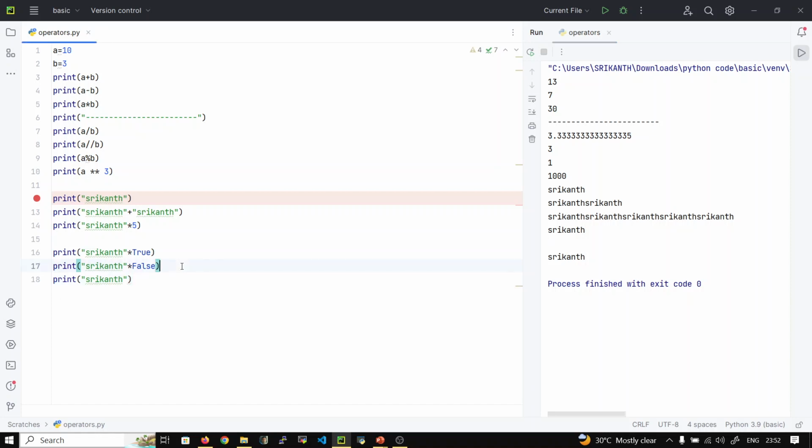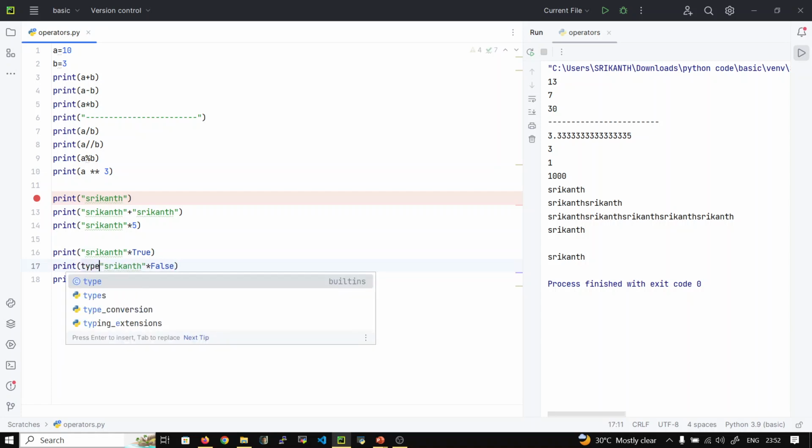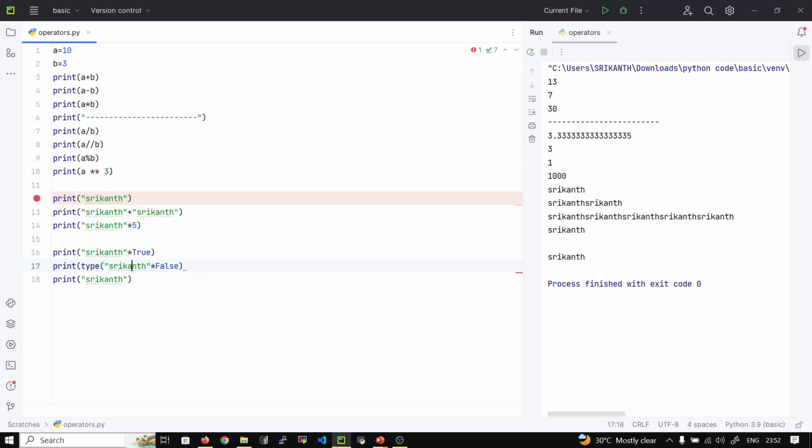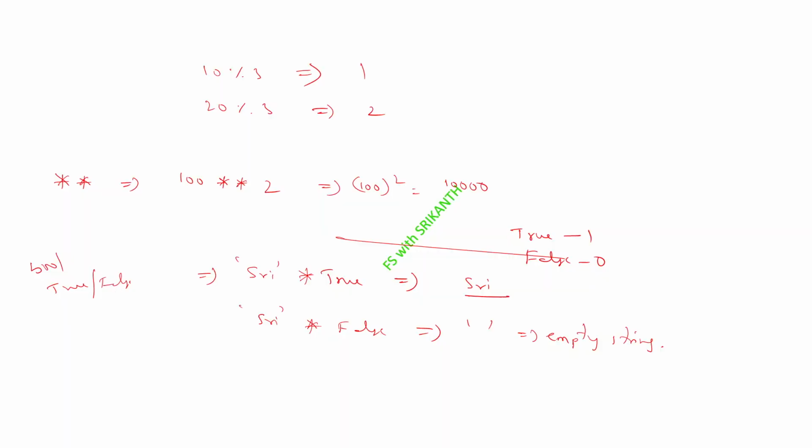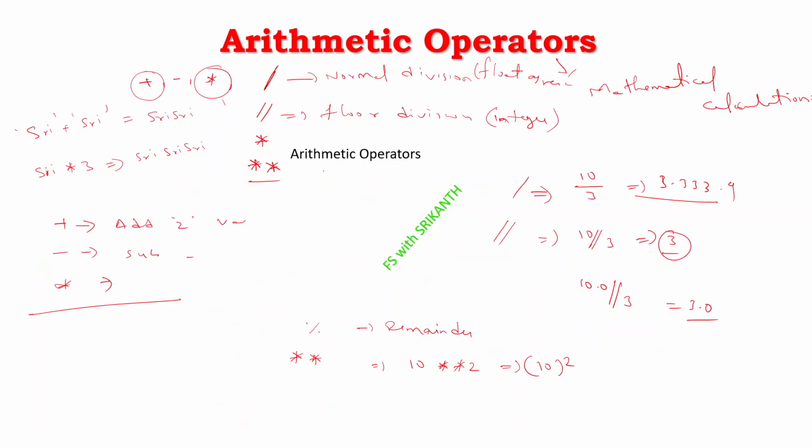So for understanding this, I'll try type of. What do we get? It is a string. Here we get string, the empty string we are getting. So in this way we are going to execute. So definitely you should remember all these things.